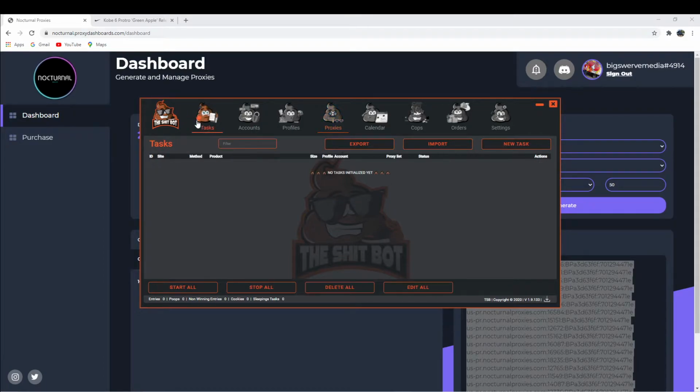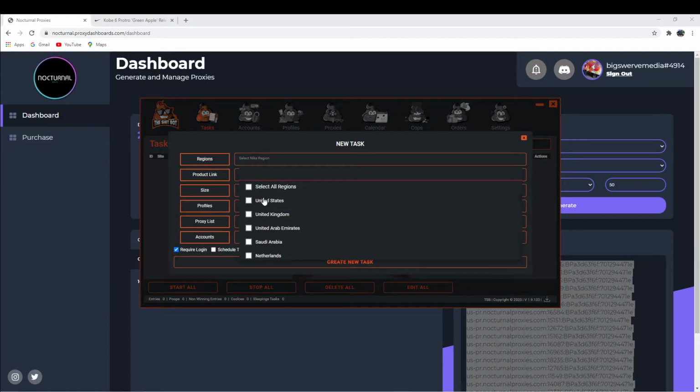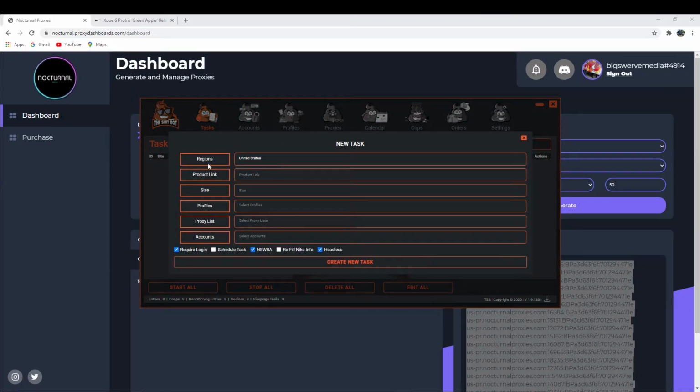Now let's get into task creation. You're going to simply select new task, select your region, and make sure that once your Nike account is signed into one region that you don't reassign it to another, just because that is also another thing that'll get it banned or clipped relatively easily. Now if you're running NSWBA, which is the Nike sneakers app, you're going to need a product link, and if you're running the website, you'll actually need a SKU.